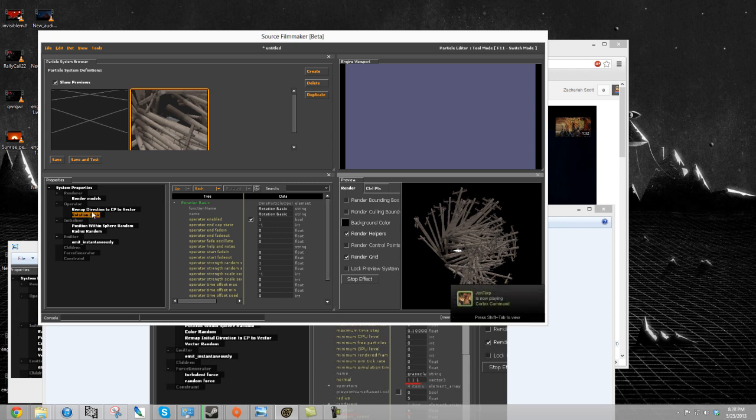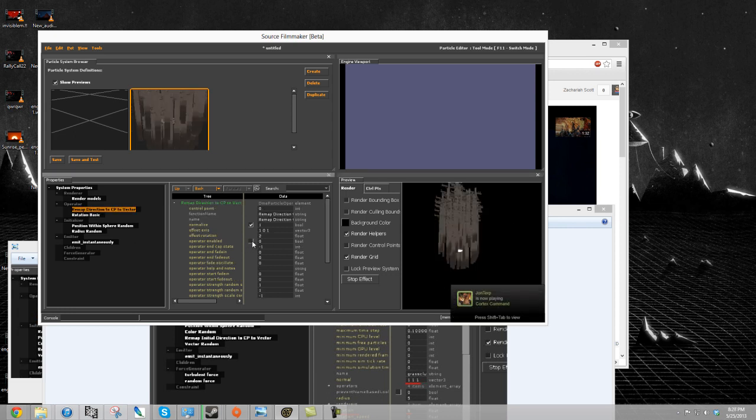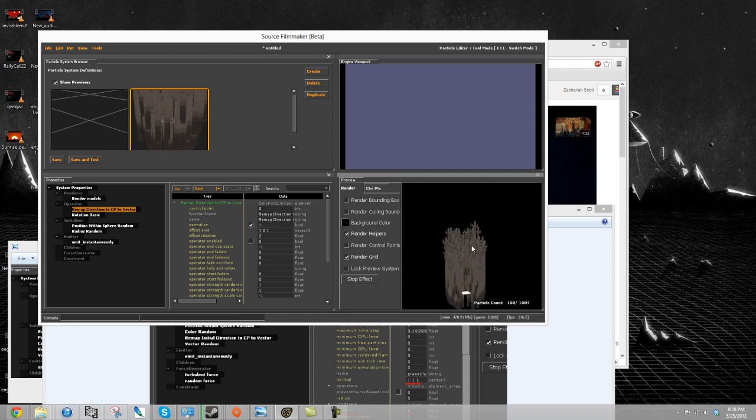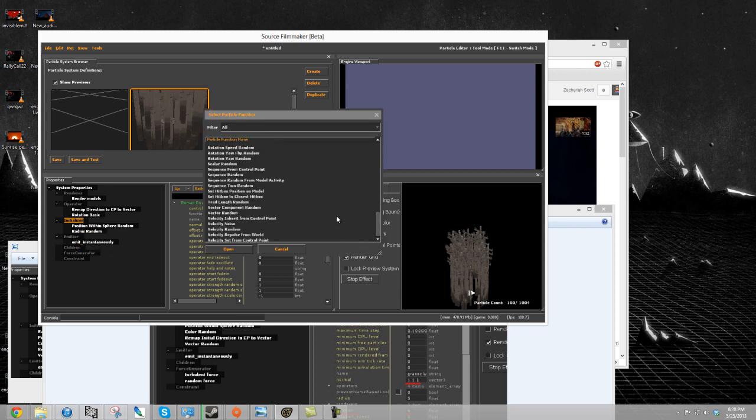So I'm going to go into the remap direction vector. I'm going to disable that for a minute. Look at all these telephone poles sticking up. And I'm going to go into the initializer and add an alternate version of the remap direction to CP to vector. So I'm going to add an initializer.